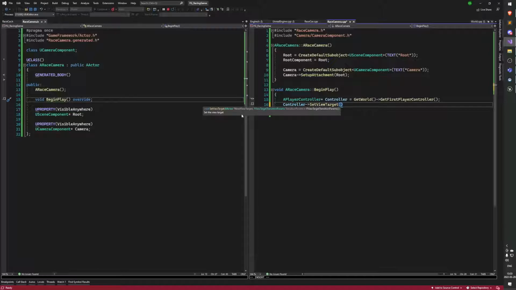I believe it will try to find if there is a camera component on the actor, and if there is, it will use that. But if there is no camera component, it will just accept any actor and take on that actor's transform. Then we have some transition params that we're not going to care about because they're defaulted. So for the new view target, I'm just going to select this. We're going to set this to be the new view target. And of course, this is the race camera, since we're doing this in the race camera right now.